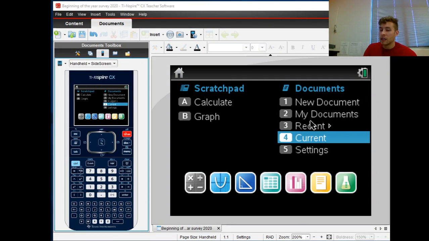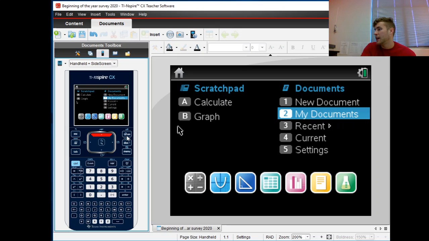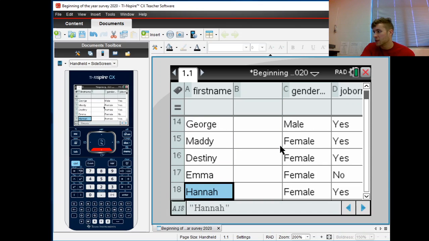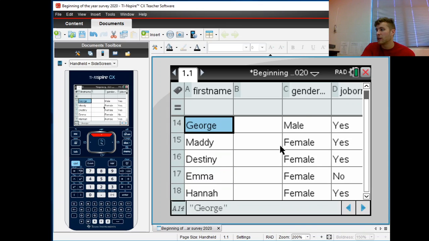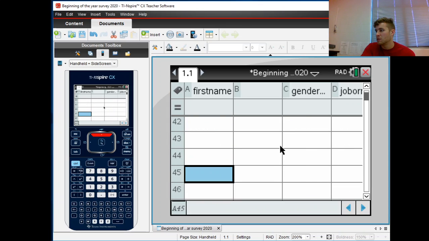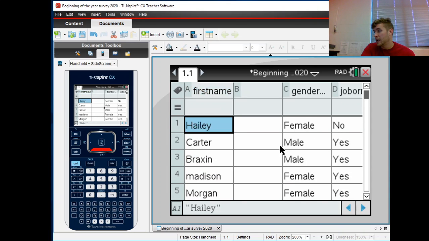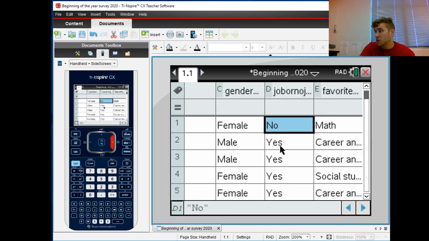When you go to My Documents, number 2, you hit that. You need to find the beginning of the year data. You should have this now. Because this is going on YouTube, I got rid of the last names. So you'll find your name in this list here if you did end up filling in that beginning survey. I only had 32 that did it, so there should be 32 names in here. Some of you are distant, some of you are face-to-face. All right. Now what we're interested in is this: gender and job. That's what we want to know.